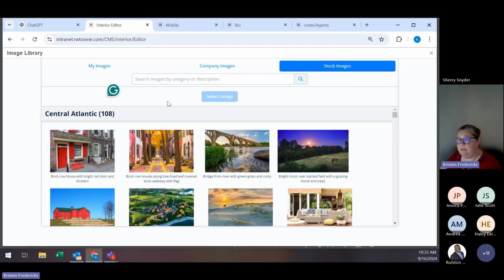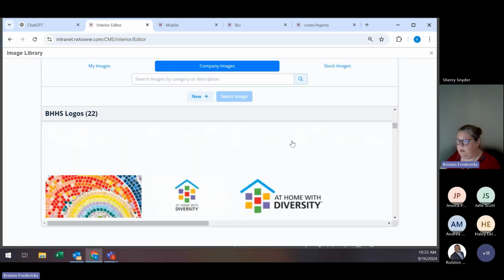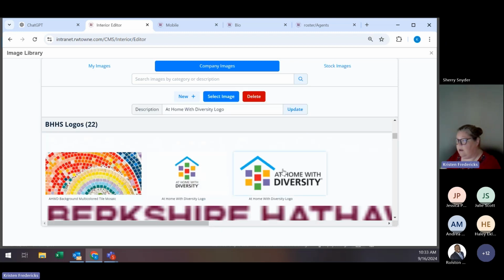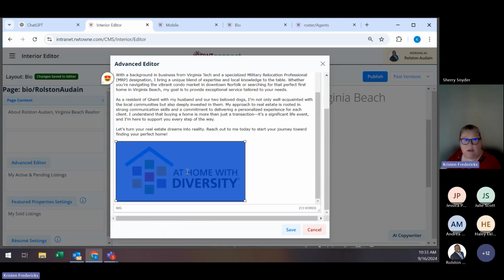Again, just to give you an idea, don't forget our image library has 3 different categories to it: stock images, company images, and my images. So those are images that you can upload on your own. I'm just going to go to company images real quick. We do have a couple of logos here. I'm just going to add the At Home with Diversity logo right here. I'm just going to go ahead and click on it and hit select image, and notice that it's added that logo down here at the bottom.